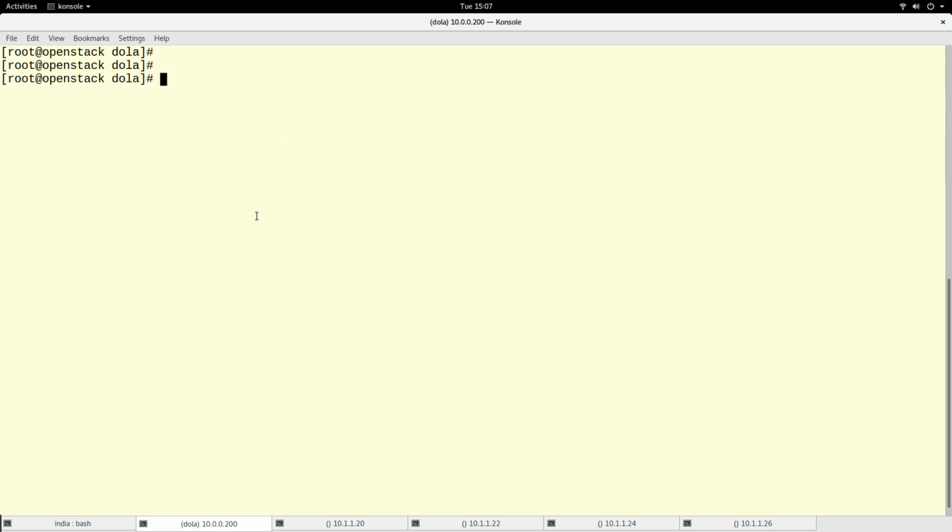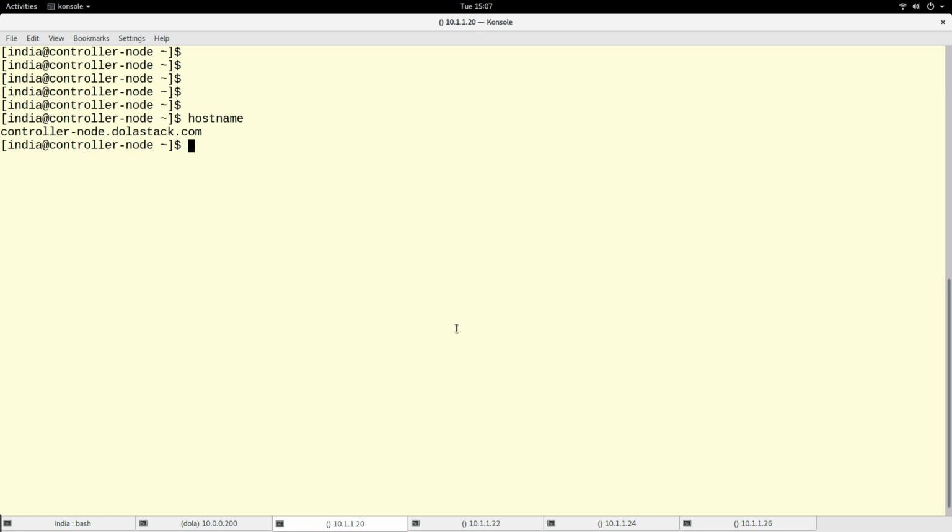Let's go to my terminal. This is my controller node. If I run hostname, it is my controller node. Let me become root on this node.